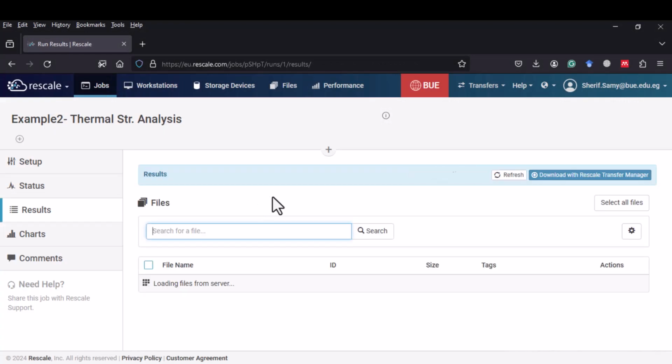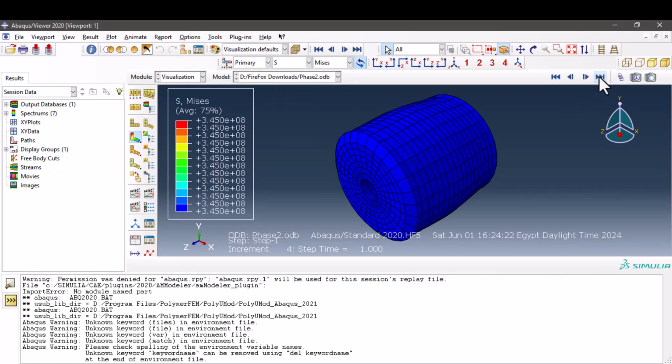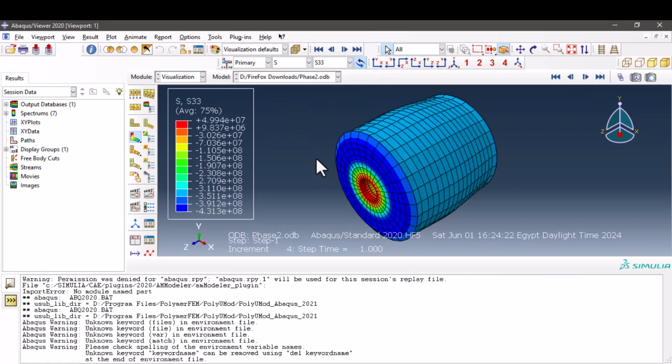Alright, once finished, download the resulting file from the Rescale dashboard, and that's it. You have successfully completed the sequential analysis using ABAQUS on Rescale.